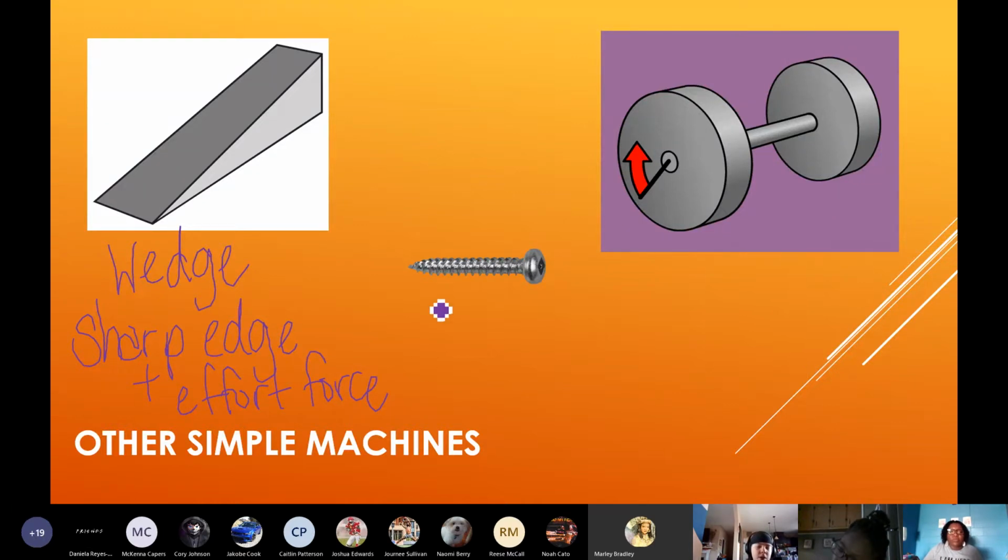The screw is really interesting, and if we were face to face, I would show you a really cool demonstration. The screw is really an inclined plane wrapped around itself. I would tell you to look at a video or find a GIF where you take an inclined plane and wrap it around itself and you get a screw.